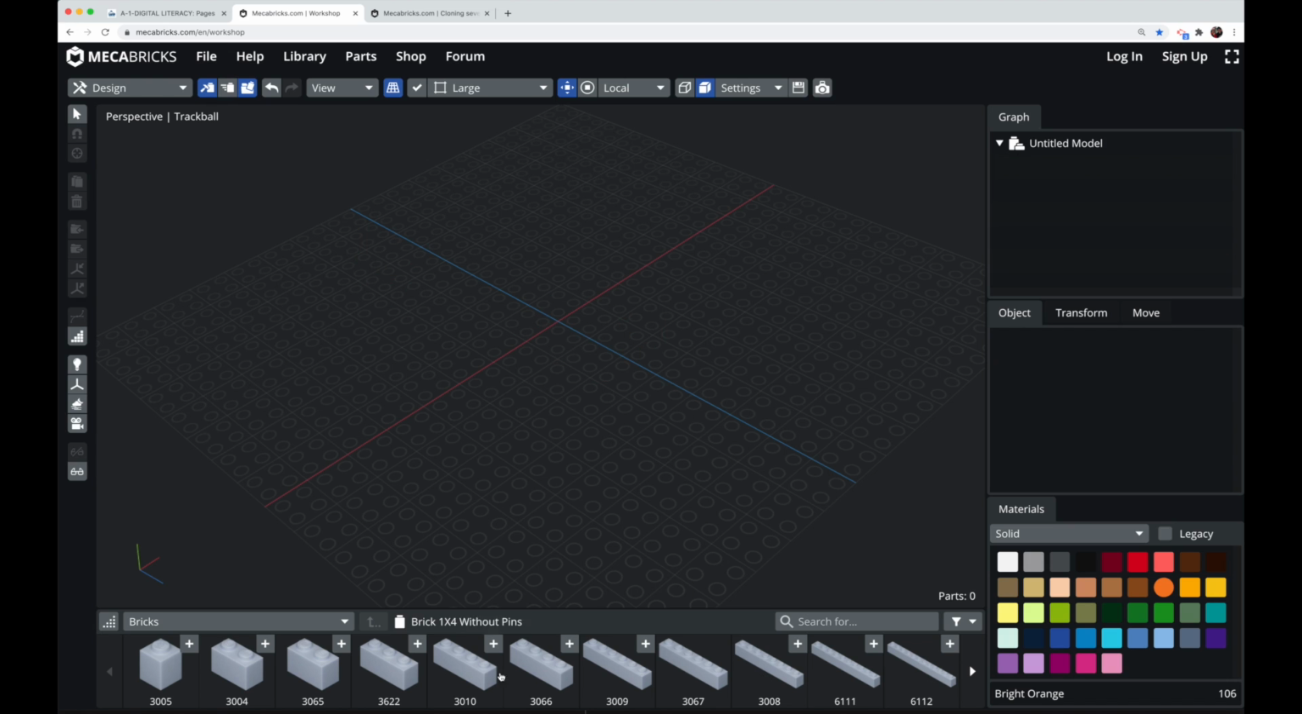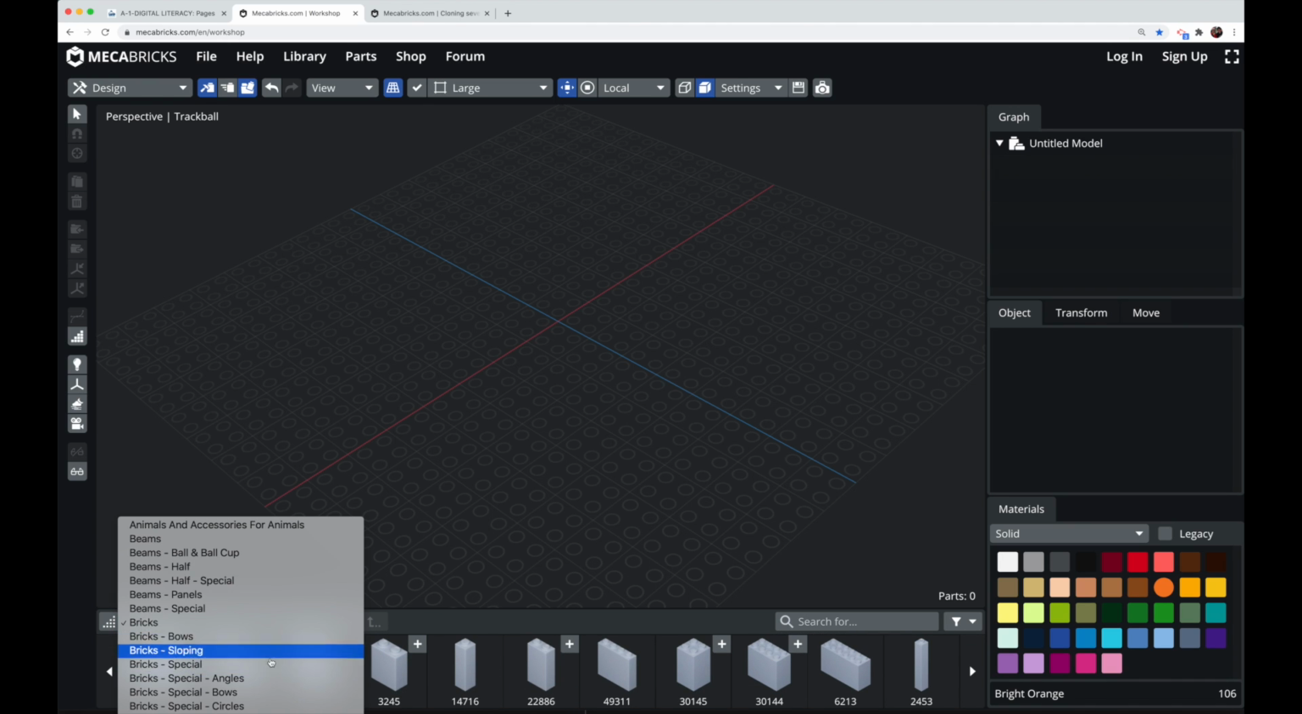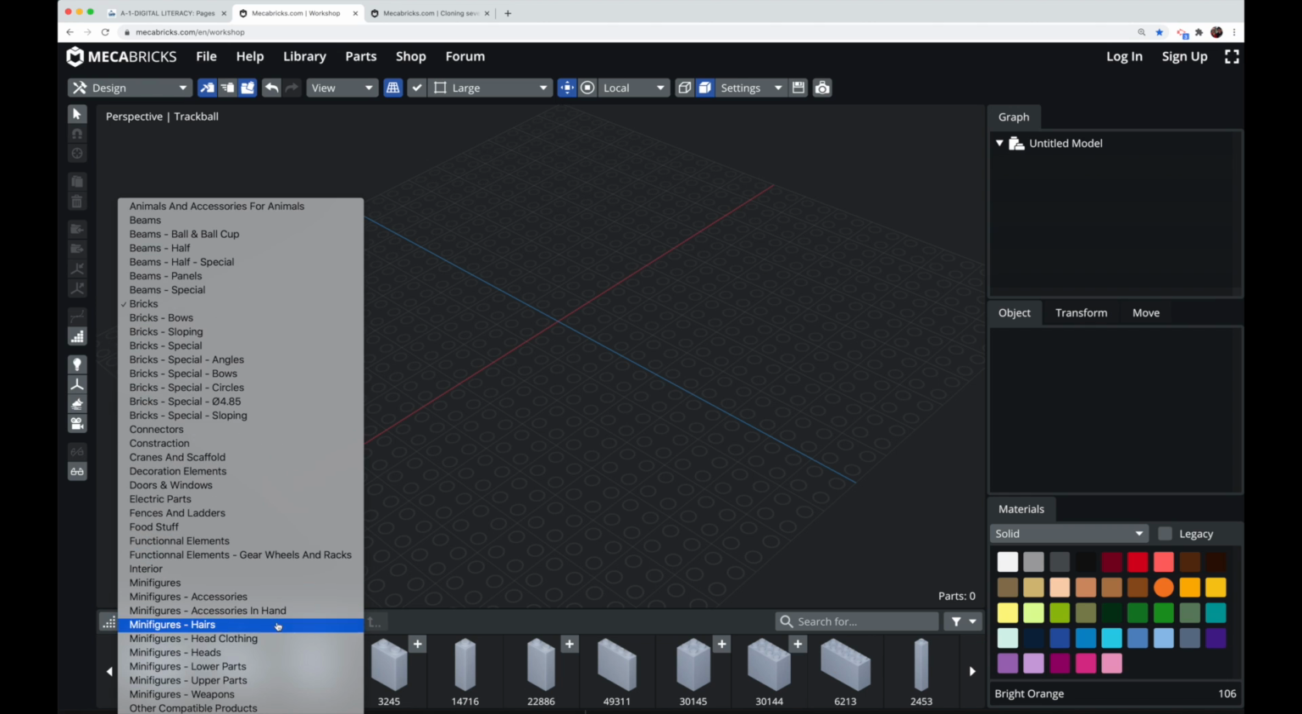And you can make some really cool stuff. You can find different kinds of bricks down here. You can actually click over here and find different particular kinds. They even have minifigures, so you can make yourself, which is always kind of fun.